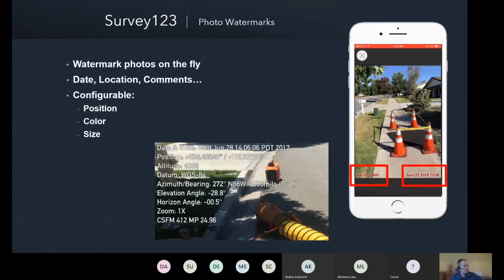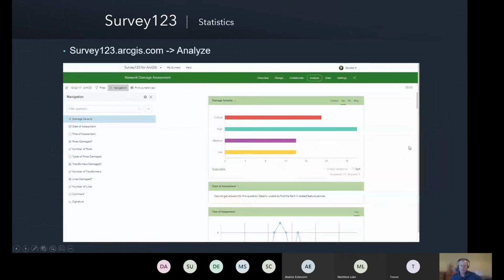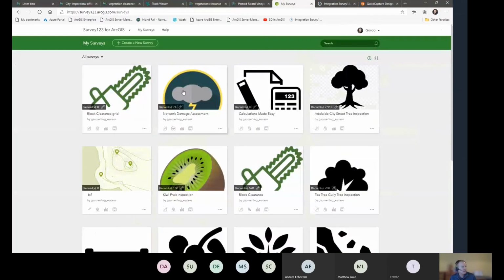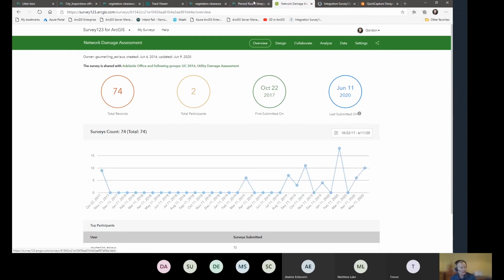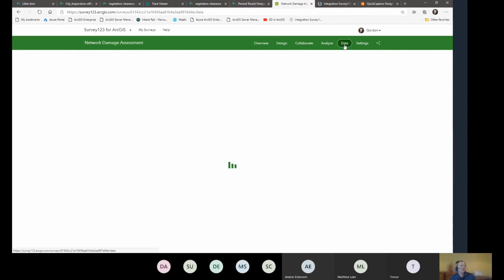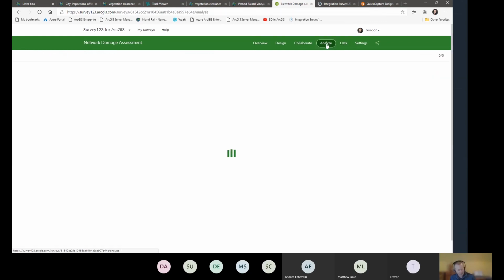Now, there we spoke about the watermarks. So once you've got all that information, you want to be able to analyze this data. One of the things with Survey 123 is survey123.arcgis.com. All surveys that you have, when you lodge them, get logged against here. If I have a look at this particular one, all of these have a data component with it. Let's go to analyze first.